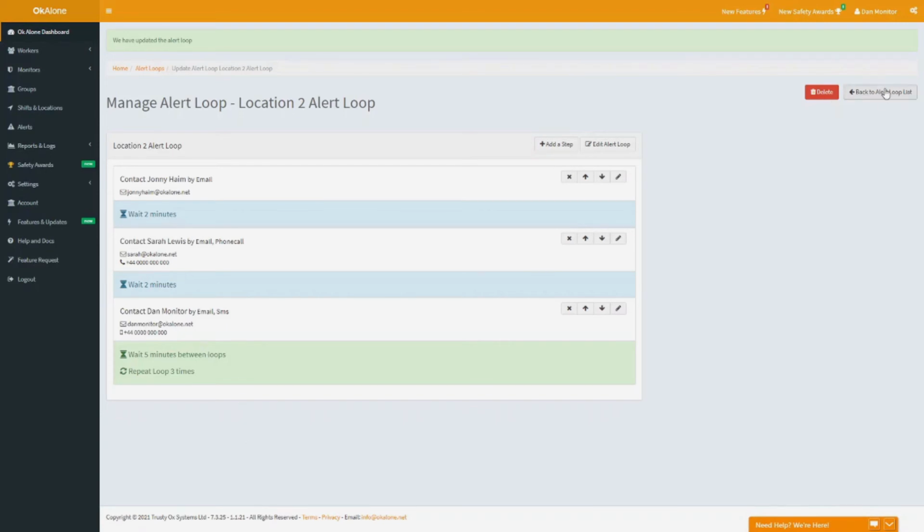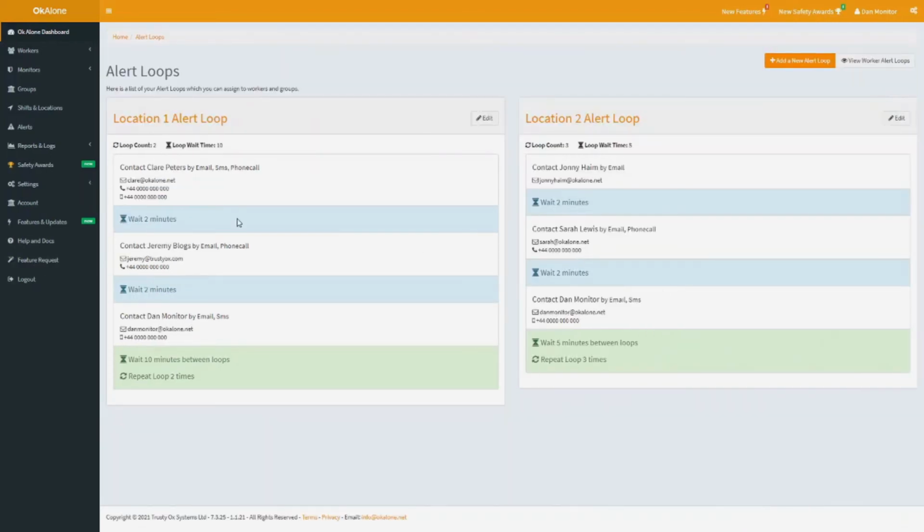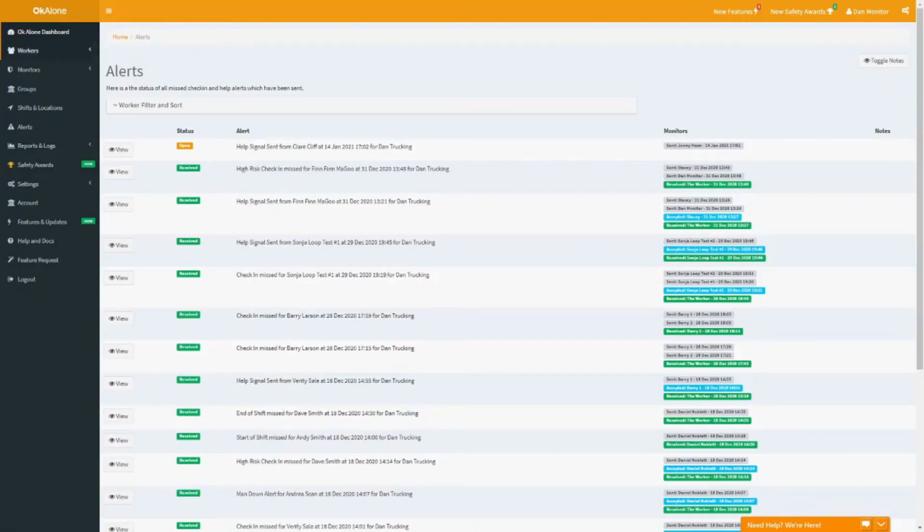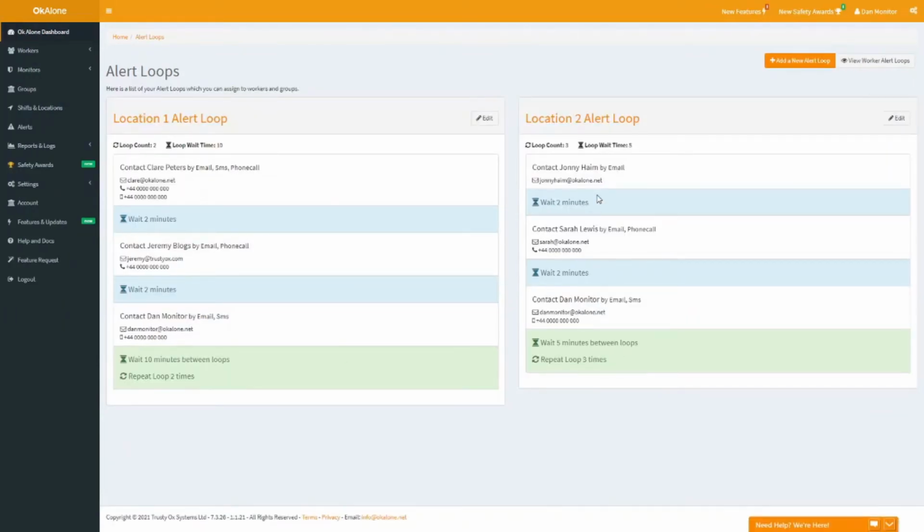Okay, now we have a few alert loops. Let's have a look at some examples. Imagine Claire Cliff sends out a help alert. The alert loop 2 will then be started. The first step is to contact Johnny Haim by email.